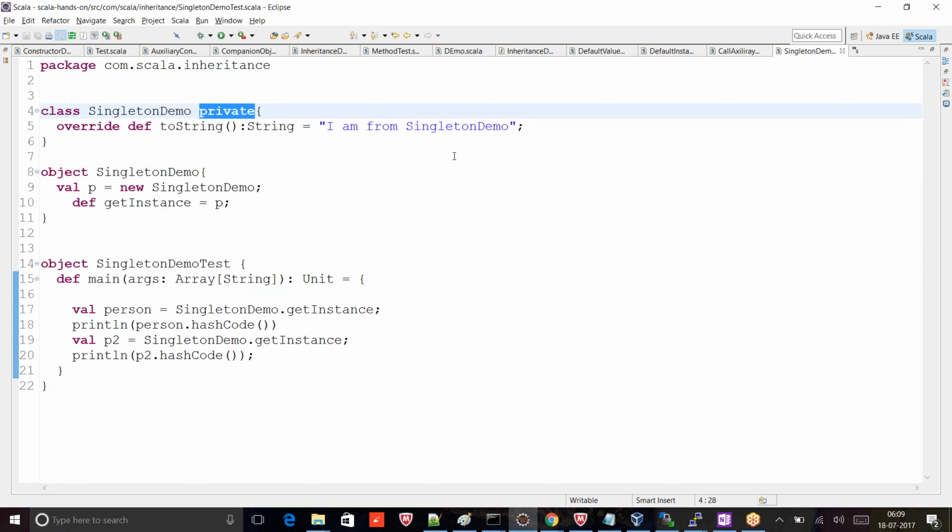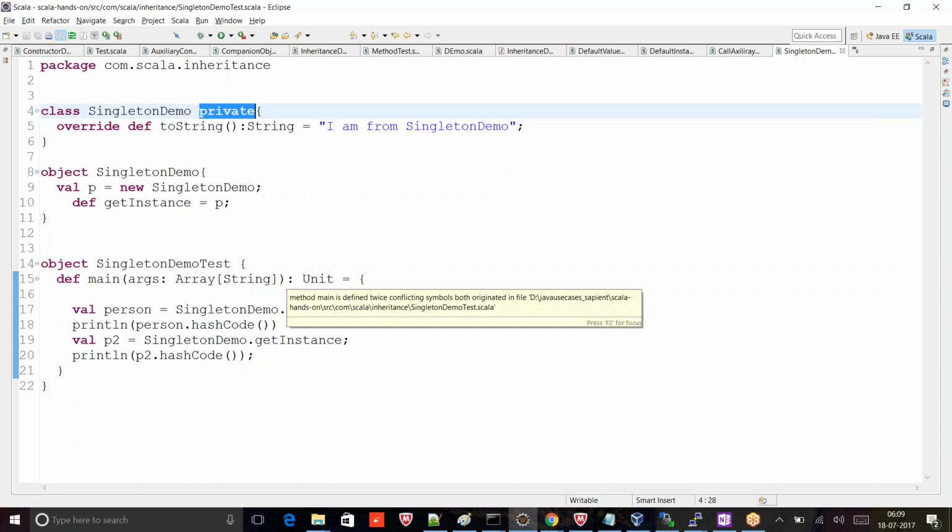Anyway, in one of the interviews they asked me to write a singleton class. This is how we have written it. I think more or less errors we have written this way. So we will see that.